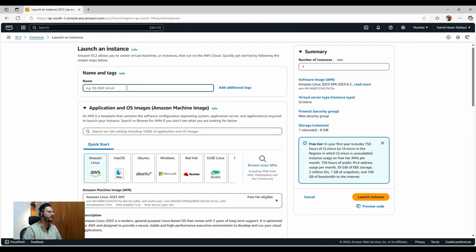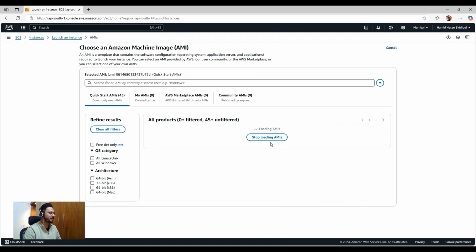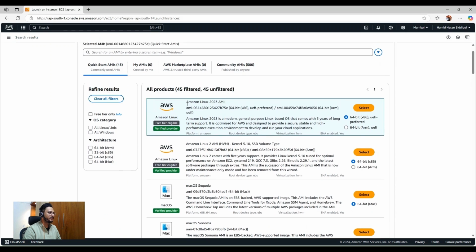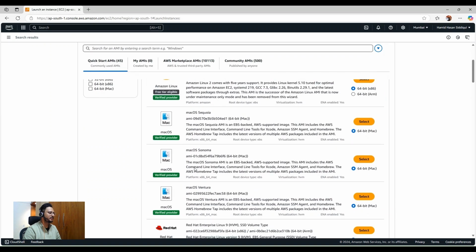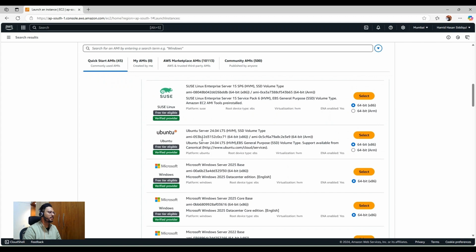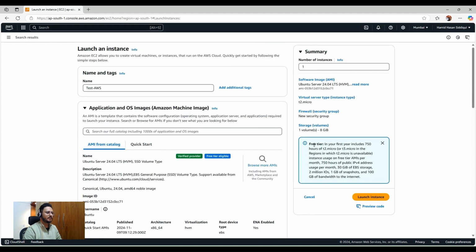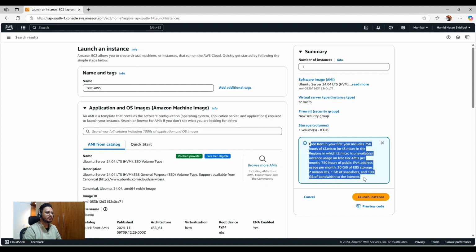So now you can name your instance here: test AWS. You can select operating systems as per your need. Here are some OS available for you: Amazon Linux, Mac, Red Hat, SUSE, Ubuntu. So I am selecting Ubuntu. You can get the free trial information here in short.